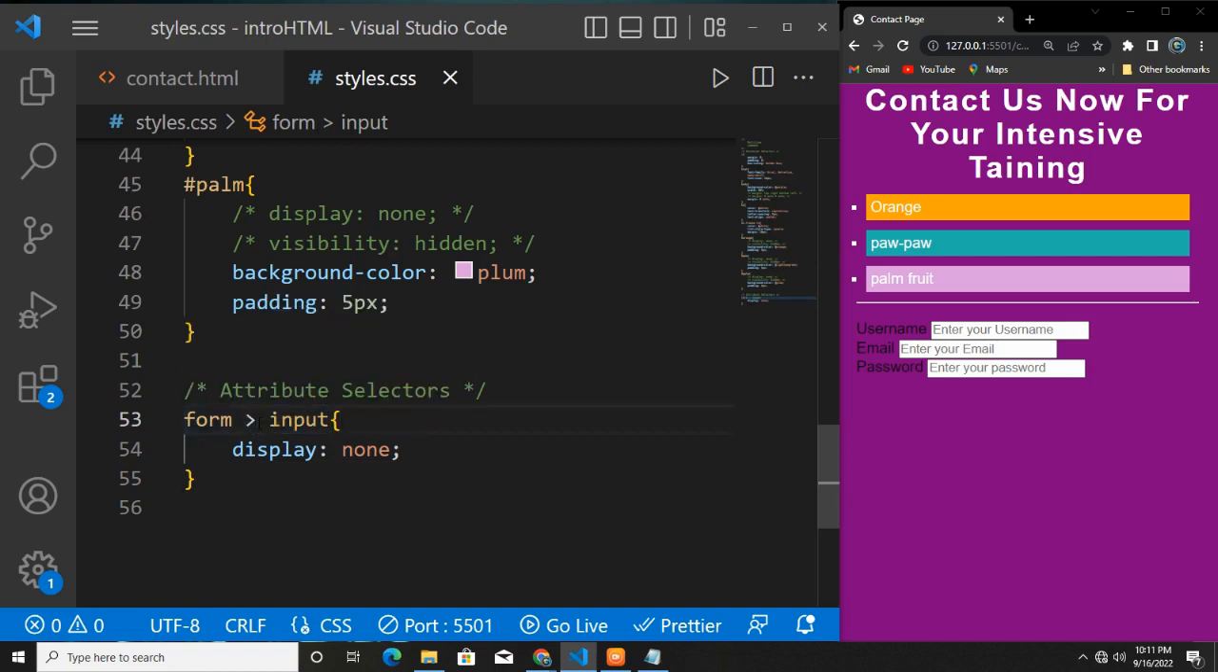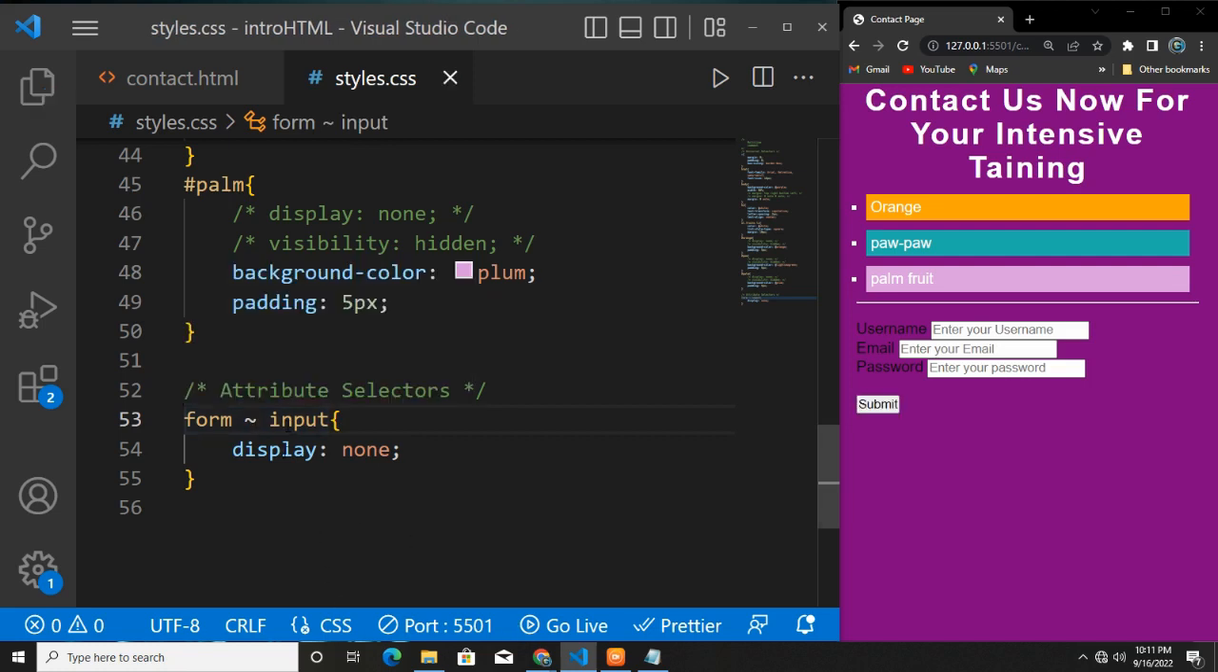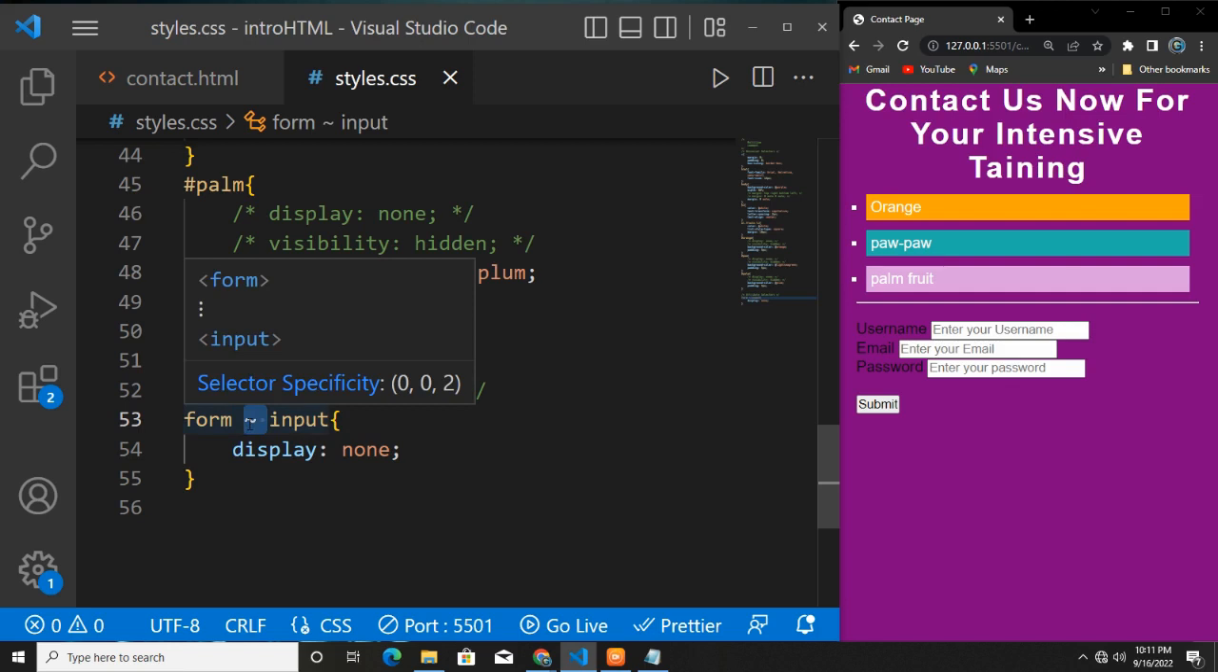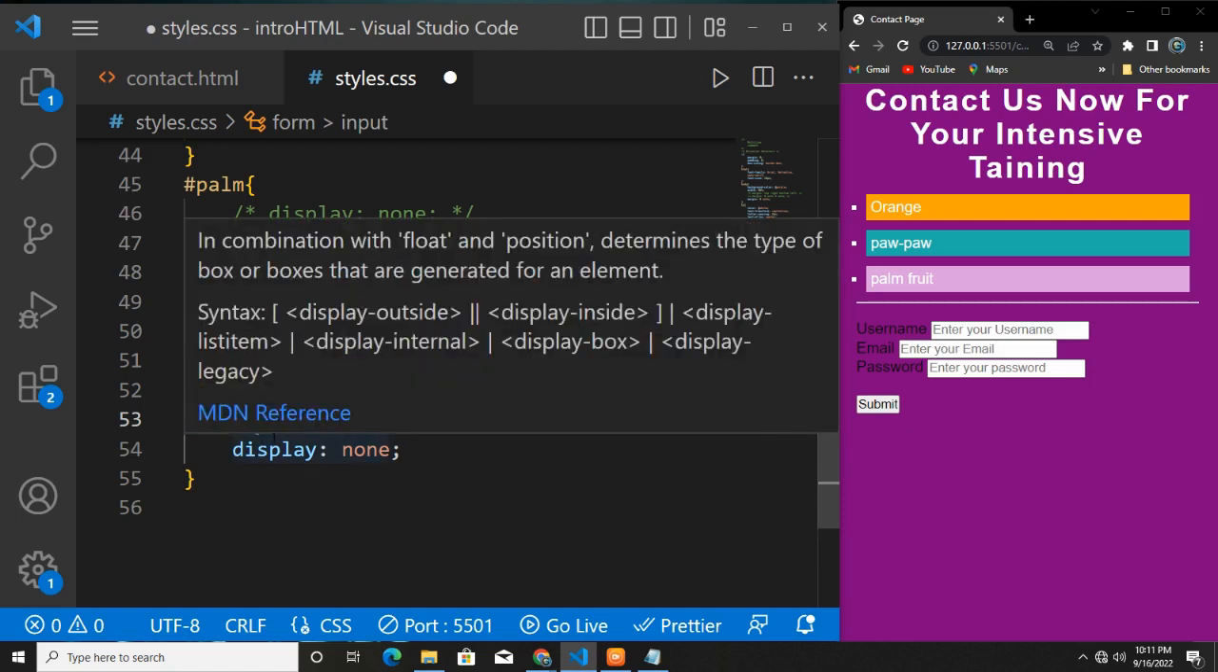The other way, since we are here, let me just talk about this. If I want to select the siblings of these, I can select all the inputs with their siblings. If he has any siblings, it's going to be dealt with. So that is what we are doing. So if I want to capture the button, this button, I can use this to get it.